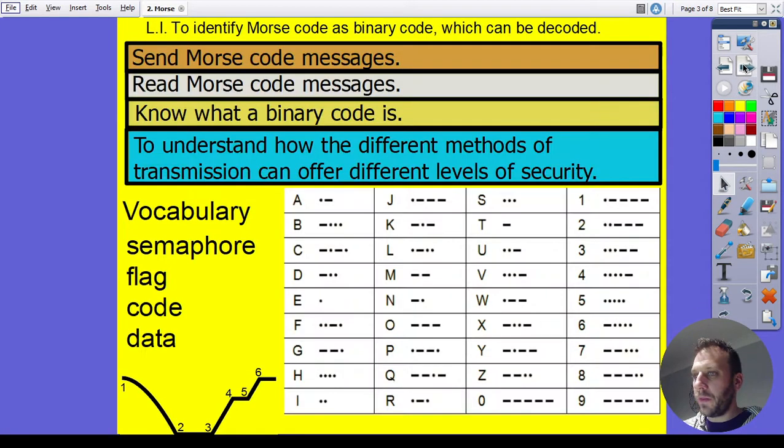So what you're going to do today is you're going to send some Morse code messages. You're going to read some Morse code messages. Hopefully we're going to have a look at what some binary code is. And we're going to understand the differences on how methods of transmission can offer different levels of security. So like I was saying, the wireless radio waves are less secure than the cable.